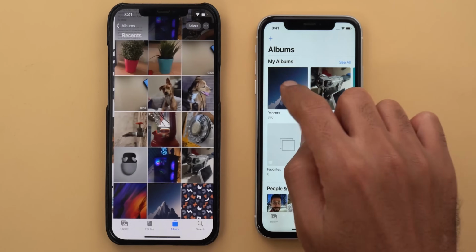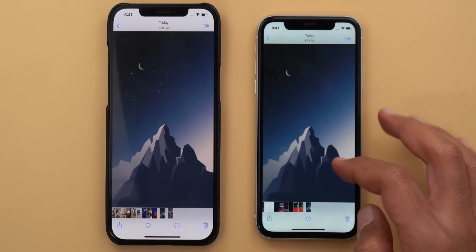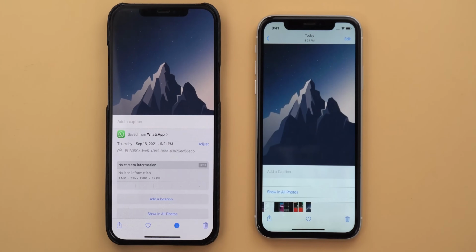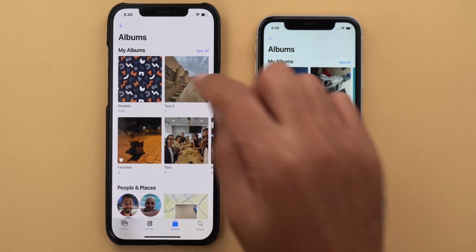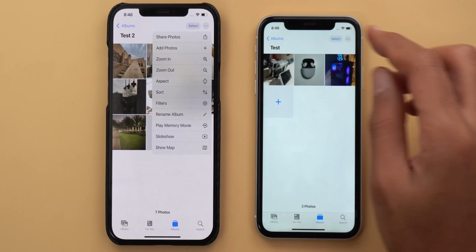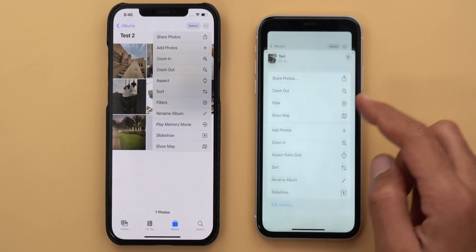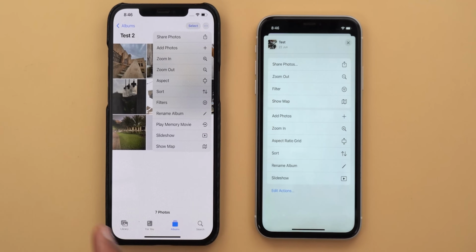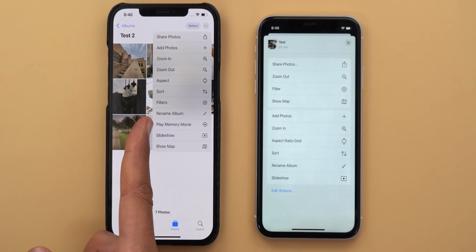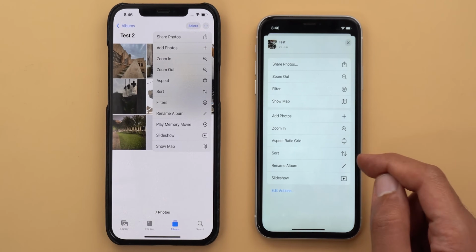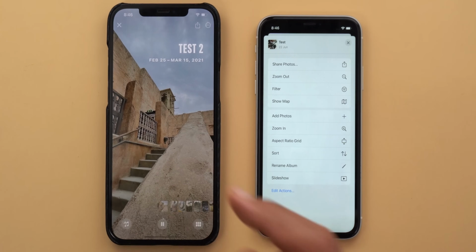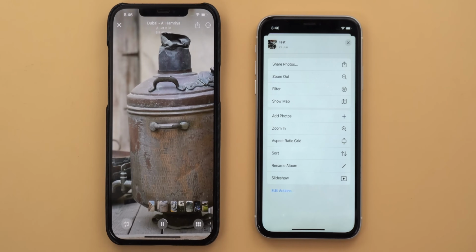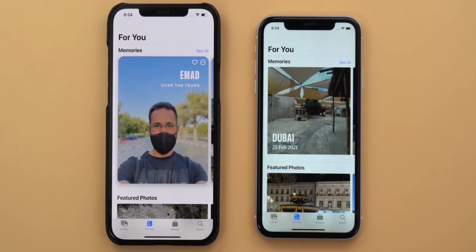When you open an album and then open one of the photos and swipe up to access the info pane, you will see a new show in all photos button. One more feature under albums is the ability to create a memory from your album in a second. And you can do this by tapping the ellipsis icon at the top right corner, and you will find an option here called Play Memory Movie, which doesn't exist on iOS 14. Tapping on it will create a new memory in just a second with the same new design of iOS 15.